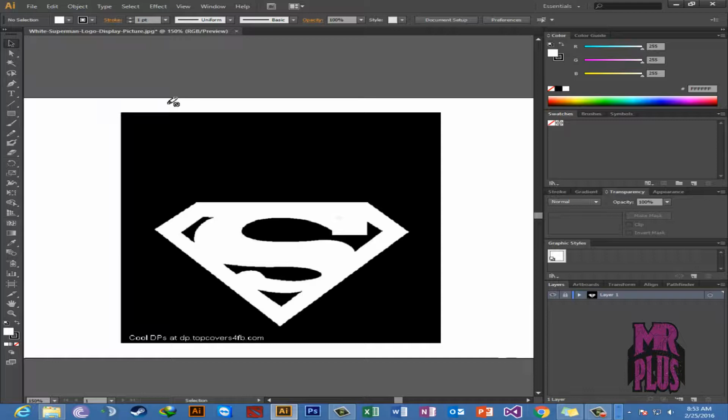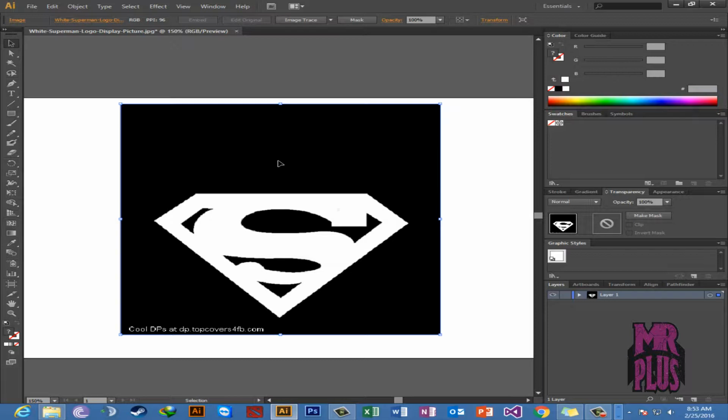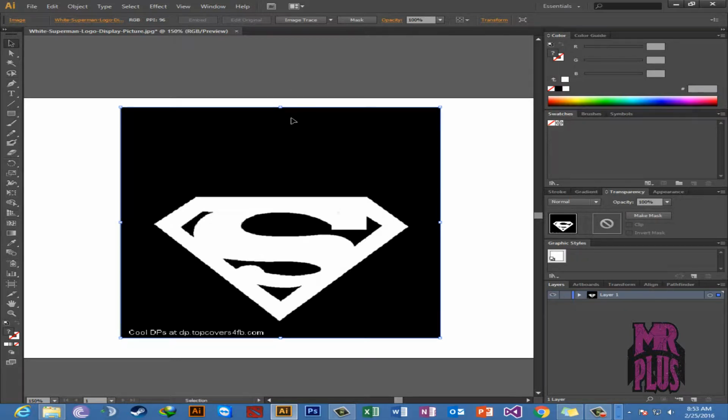So we'll be getting into that thing right here. Let's say I have this image here, and I'll be discussing the pen tool and this option called image trace in Adobe Illustrator in this tutorial. So let's just go on with the image trace.